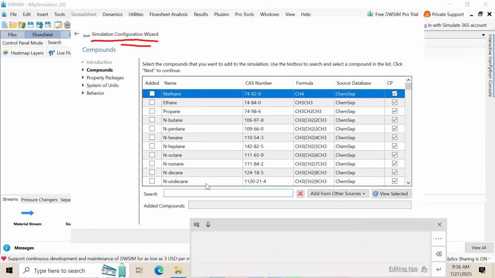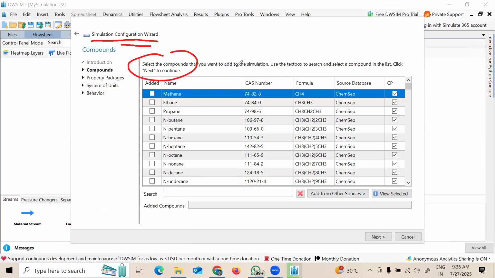Now in this place we need to set up, or define, the compounds. You can see what is written: select the compounds that you want to add to the simulation. Use the text box to search and select a compound in the list. Click next to continue.